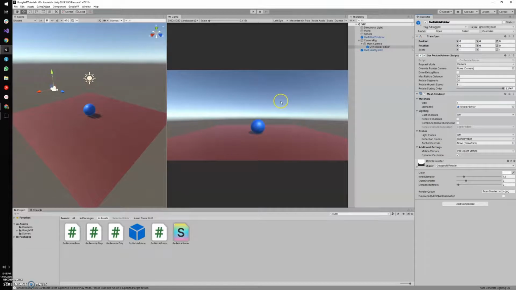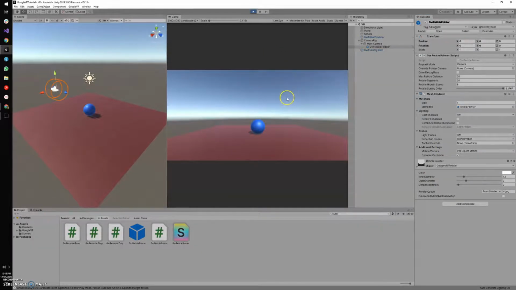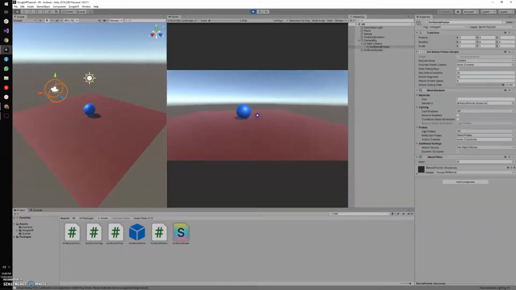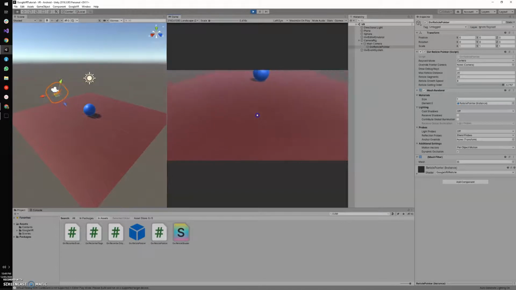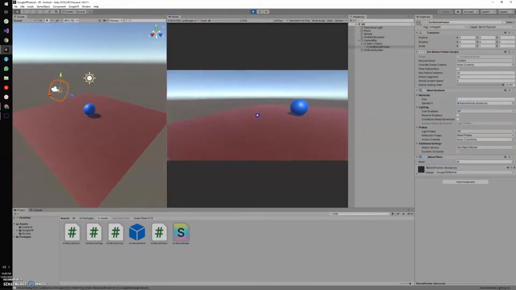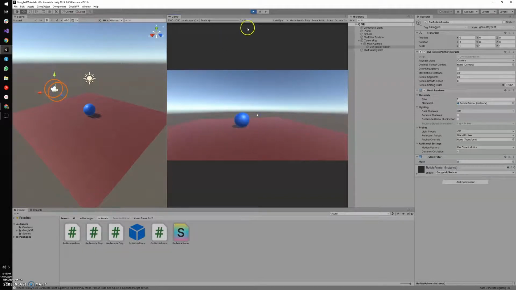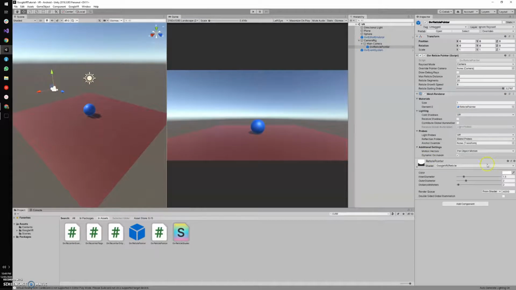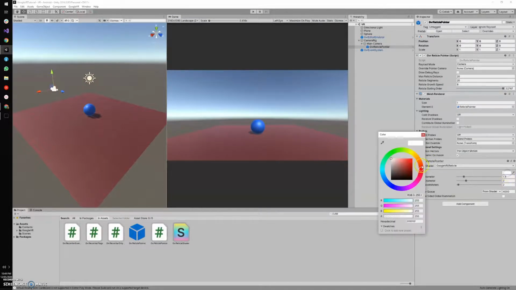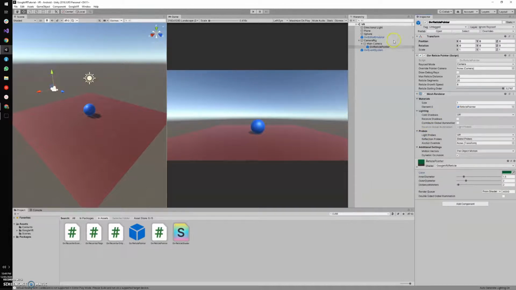So now let's run and see how it looks. So there you go, you can see the white pointer in the middle of the screen. So this is the pointer. You can activate this pointer by adding a few scripts. Okay, I'm going to change this color to green.